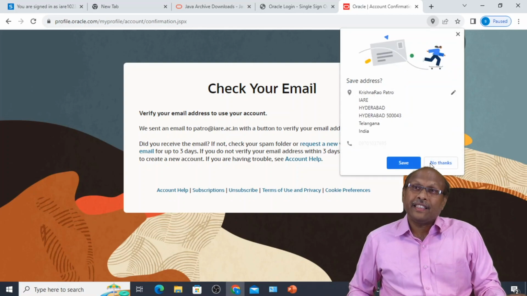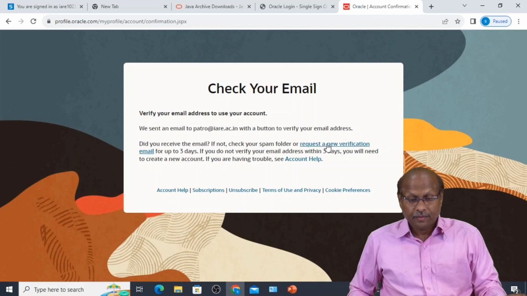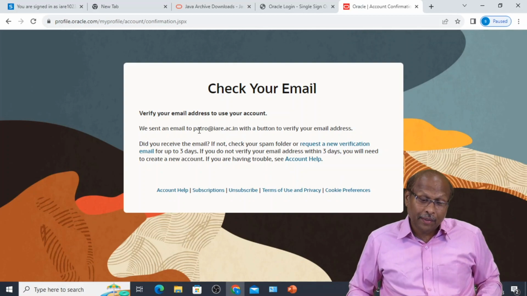Now the ID is created. Now I'll go to my ID, meaning the address. Which one? I have given Patro@IARE.ac.in. This one I have to open.